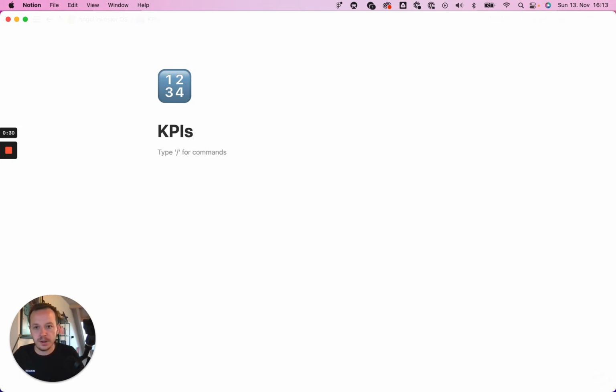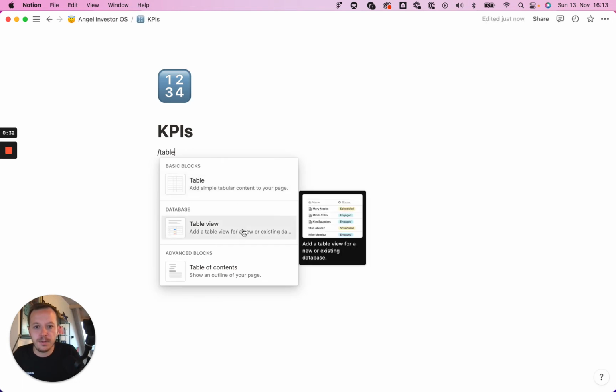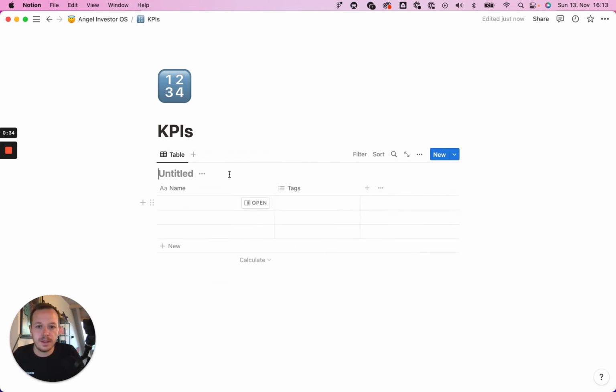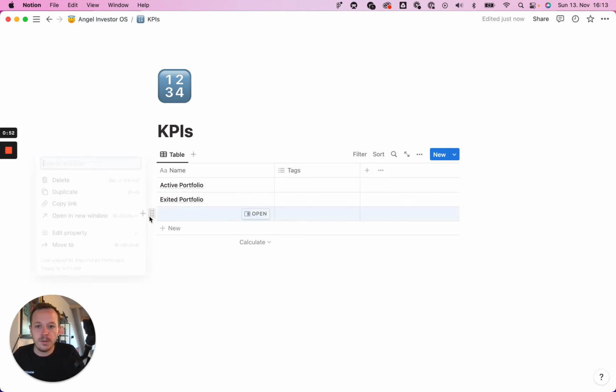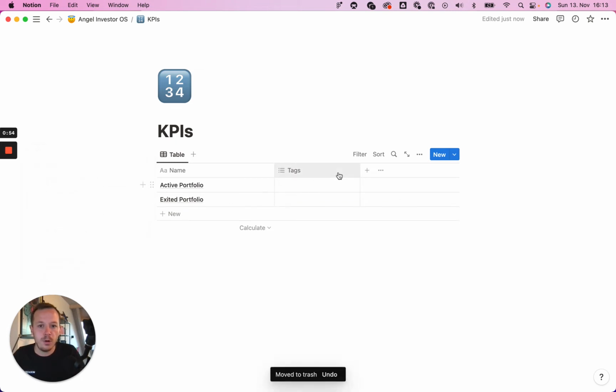And then we are going to start with a new table. And this is a new empty database, KPIs. We can hide that. And now the interesting part begins. We want to have information on our active portfolio, and we want to have information on our exited portfolio. So we are going to use a lot of lookups for this.